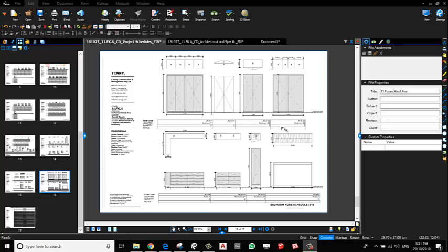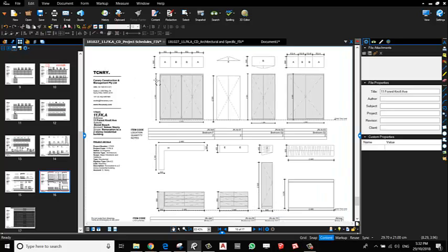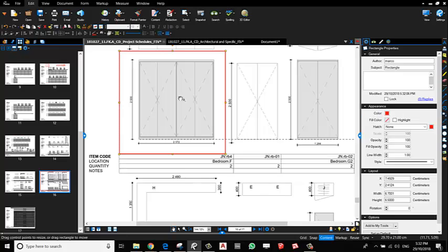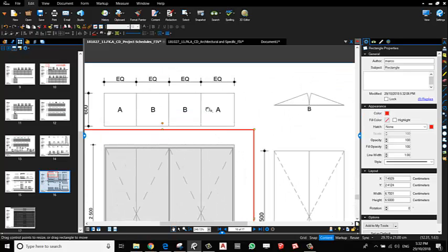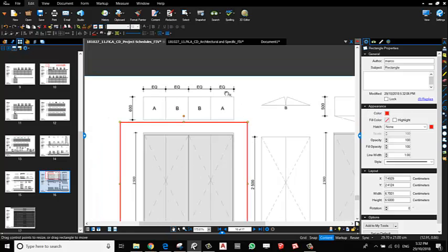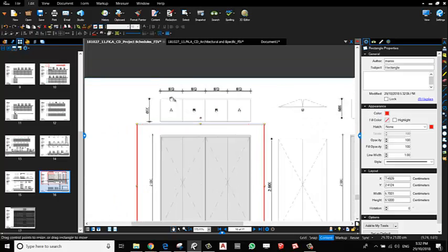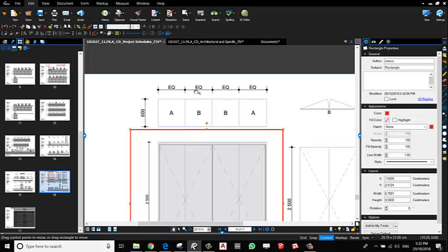Okay, so joinery schedule. The joinery schedule would be very similar to openings and barriers. This one is a clear example of the wardrobe. How do they open? What type of wardrobe do we have? What are the distances? And normally this is a good practice.